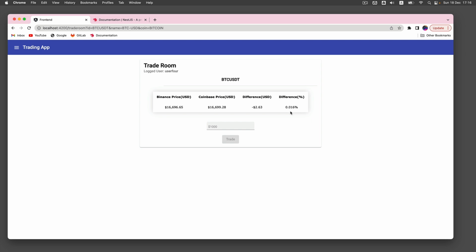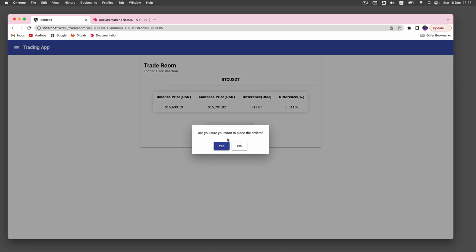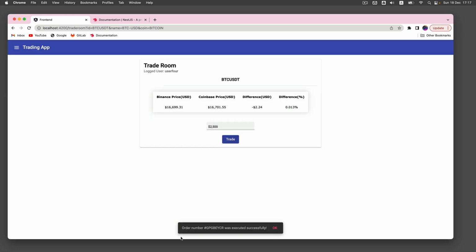And of course, the difference, as you can see, is quite small. It's around 1/100%. So let's just place an order for $2,500, just for the sake of demonstrating the system. So here I place a trade. And are you sure you want to place the orders? And I click yes. And here I can see the order numbers and that my order was executed successfully.